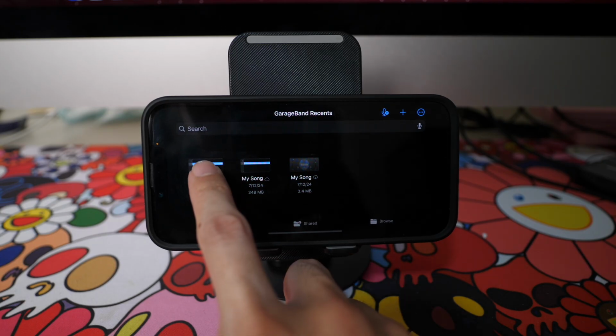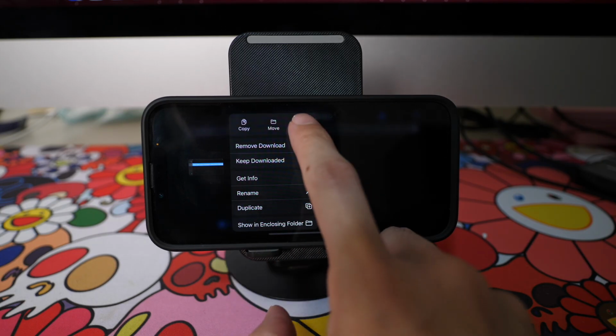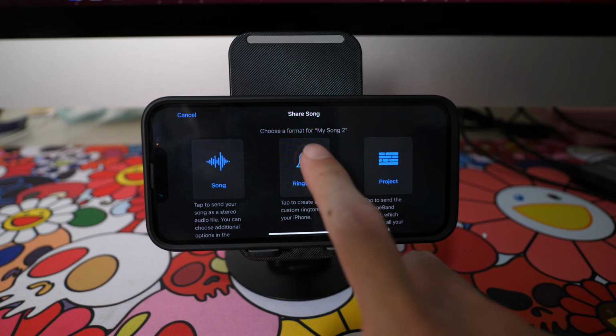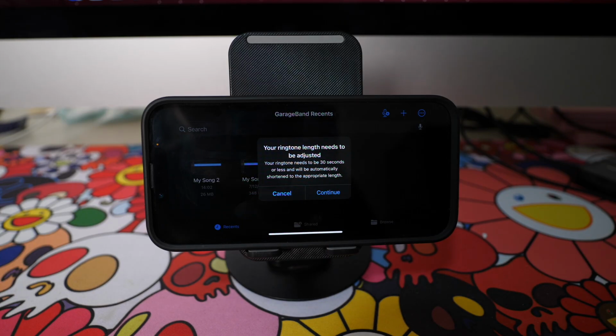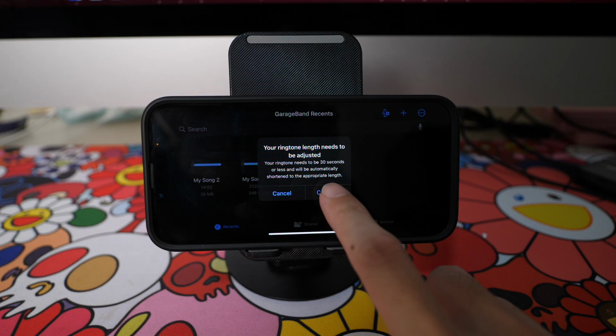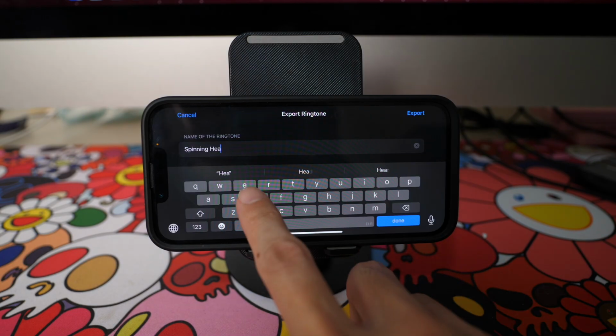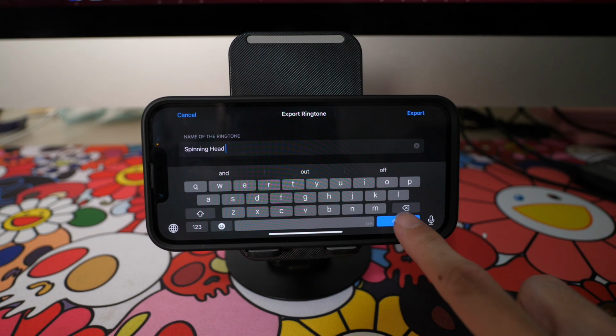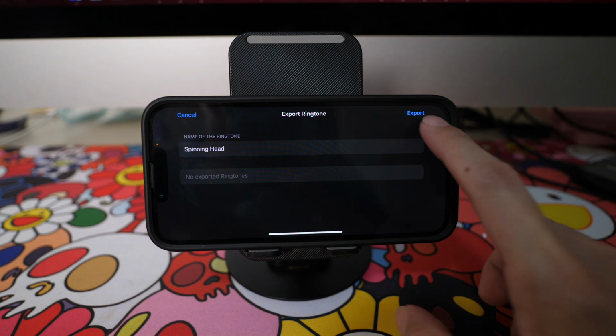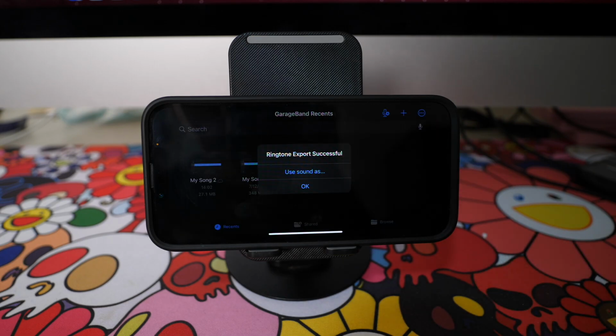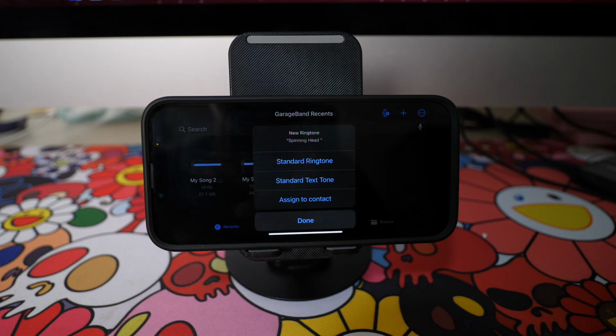Tap and hold on this file and select Share. Select Ringtone. You may get a notification if your song is longer than 30 seconds. You can go back to fix it, then you can rename your ringtone title. Once you have successfully exported the ringtone, you can select Use Sound as Standard Ringtone.